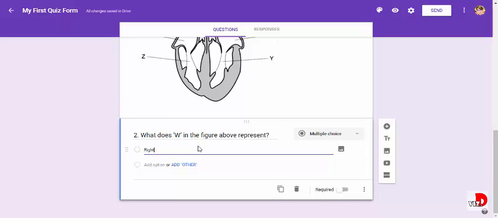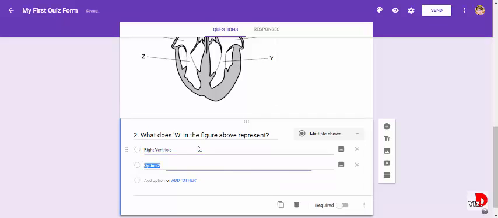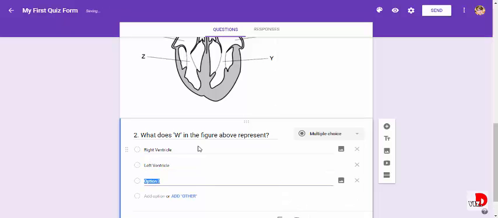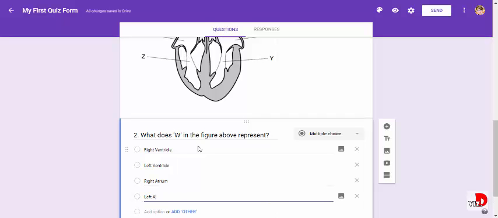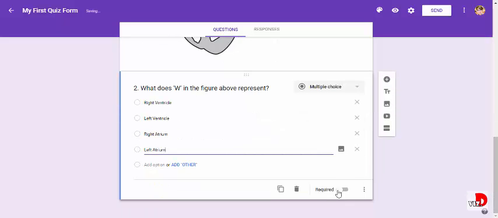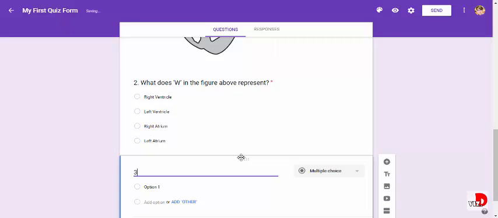Let's say options are right ventricle, you can have left ventricle, right atrium, left atrium. Having said that, ensure you make this a mandatory question if you'd like to. And then add question number 3.